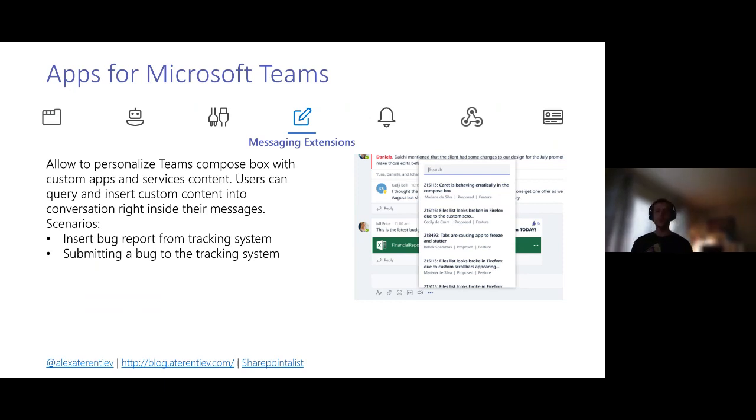And scenarios for what you can do with messaging extensions. For example, you can insert a bug from your tracking system. When a user selects your messaging extension, you can provide some kind of search where users search for a specific bug or issue. And when he clicks on the item, it will be posted to the channel. Another example, you can do vice versa. Basically, if a user provided some information in the messaging input, you can collect this information and create a new bug based on it.